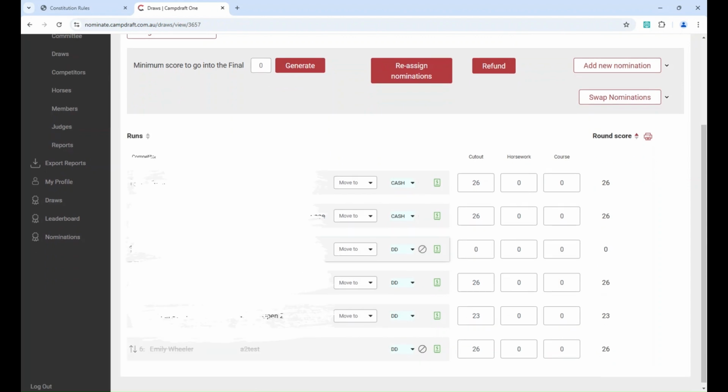Scroll to the bottom and take note of who has scratched, as all scratched nominations will be sent to the Reports tab.